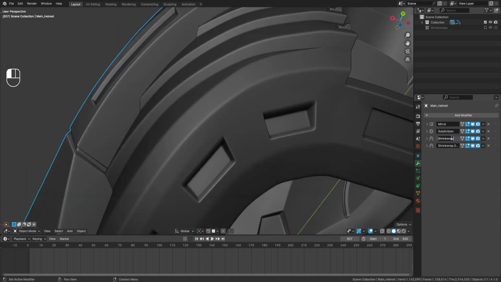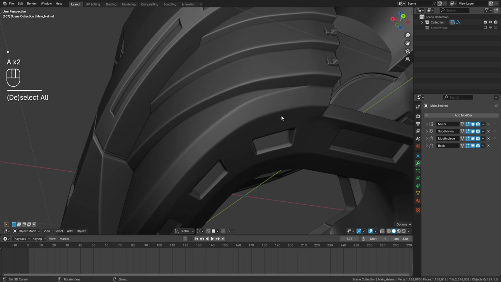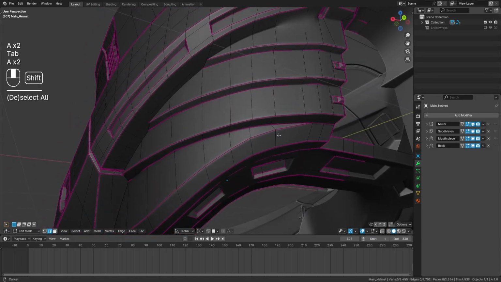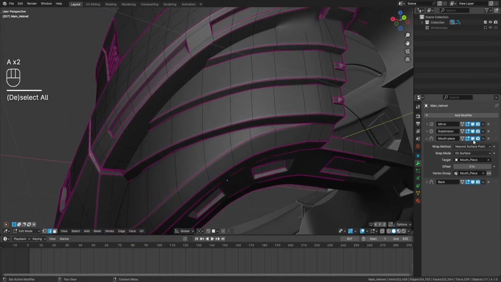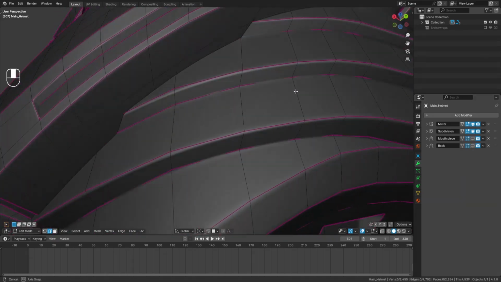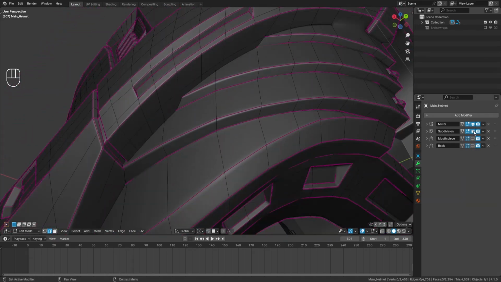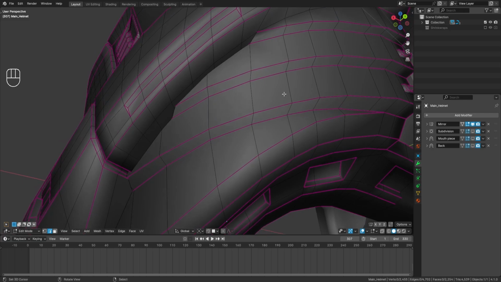That should be fine. We'll just go ahead and name these shrink wraps just to make it easier to know what I'm working with. So we'll go mouthpiece for the front one here, and we can just call this back, just make it easier. And just turn these back off, just so it's not slowing things down for me, and turn off the subdiv as well.